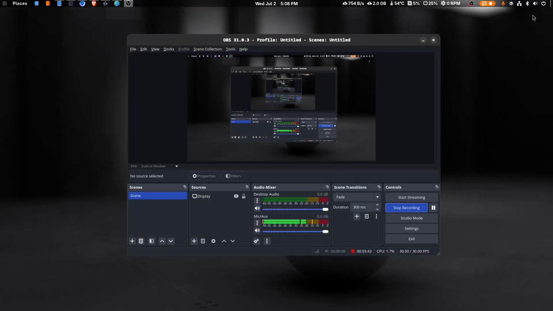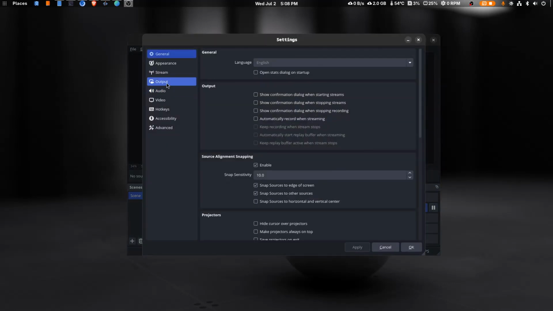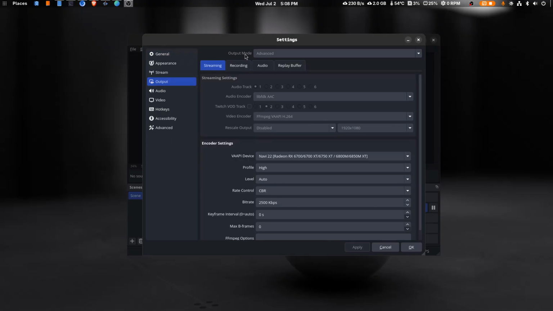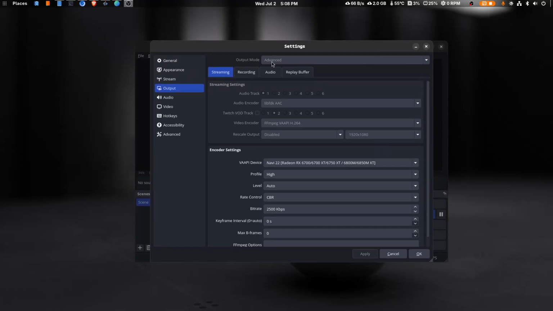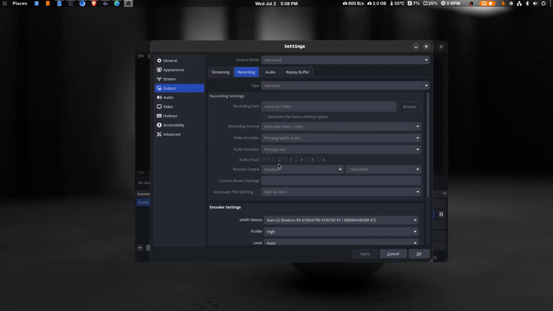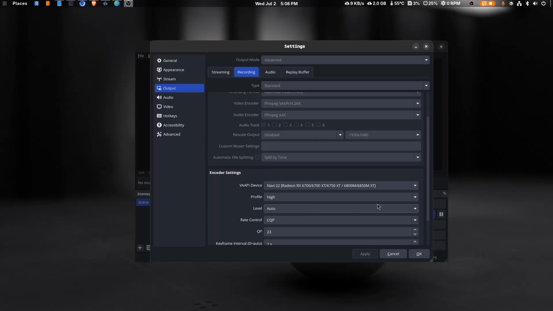Then again, when you open OBS Studio, you go to settings and then go to output, and you need output mode in advanced. I'm not able to do it because right now I'm recording using it, so you need to change simple to advanced. You need to go to the recording tab, and as you can see, you will be able to choose FFmpeg VAAPI, which is a hardware encoder. It will use a graphic card, so that's how you can do this.